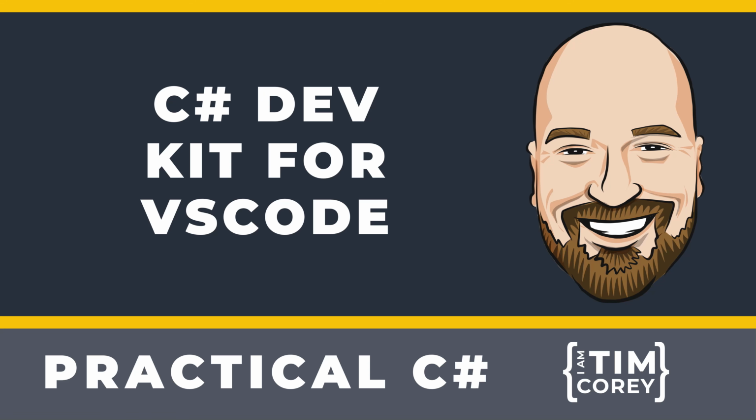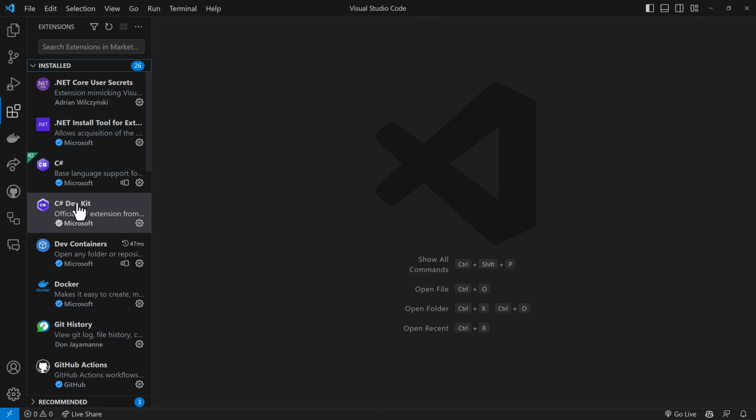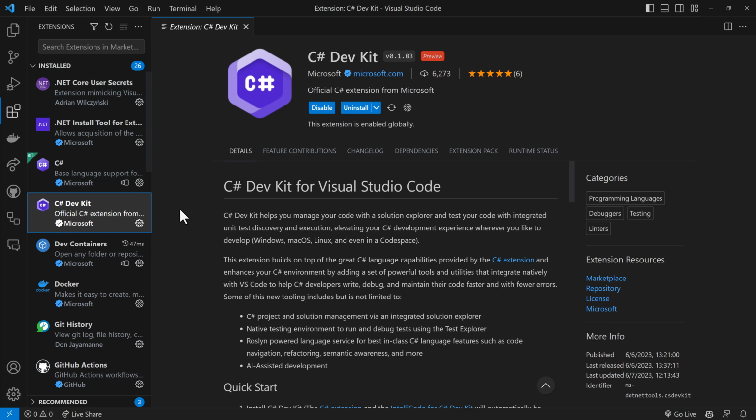So let's jump over to VS Code. This is VS Code. I have it open with no folder open. I do have a number of extensions installed, but the one extension we're going to focus on today is, if you go to installed here, the C# Dev Kit. This is a new extension. Notice it's marked as preview. The version right now is 0.1.83. That means, yes, it's a brand new extension. It's just been released recently, and this is officially from Microsoft.com.